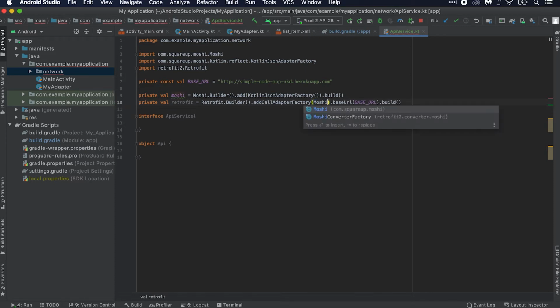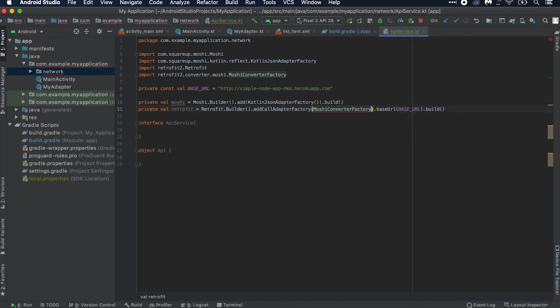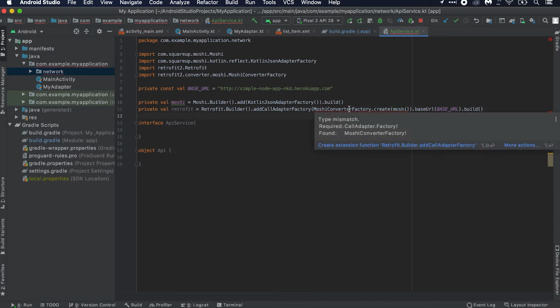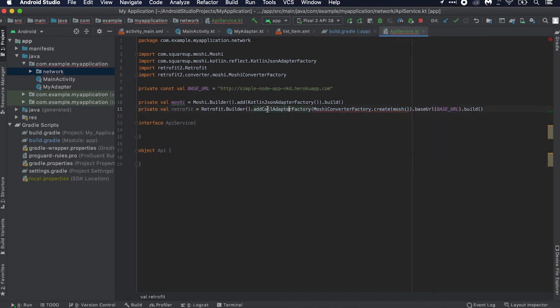Actually we need to call this converter factory dot create. We can pass it here, this Moshi. It is add converter factory, not call converter factory. Okay, then in this interface we can define what type of request that we have. Currently we have only one request, that is get request.